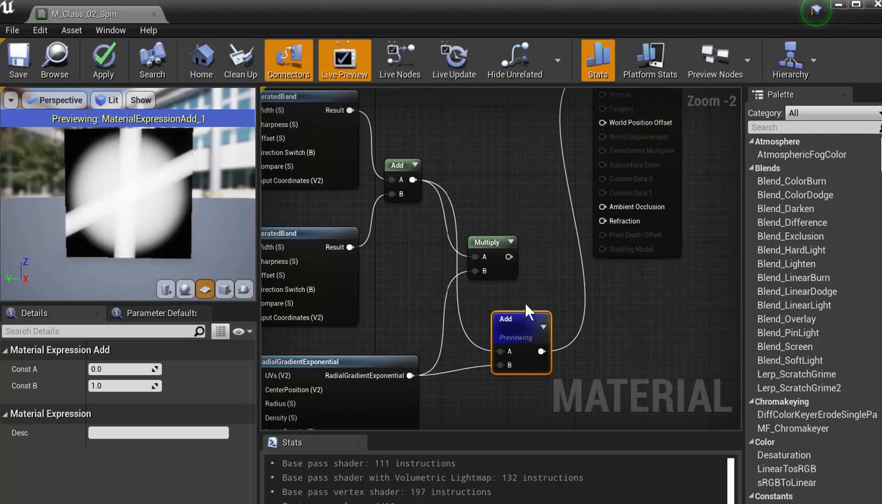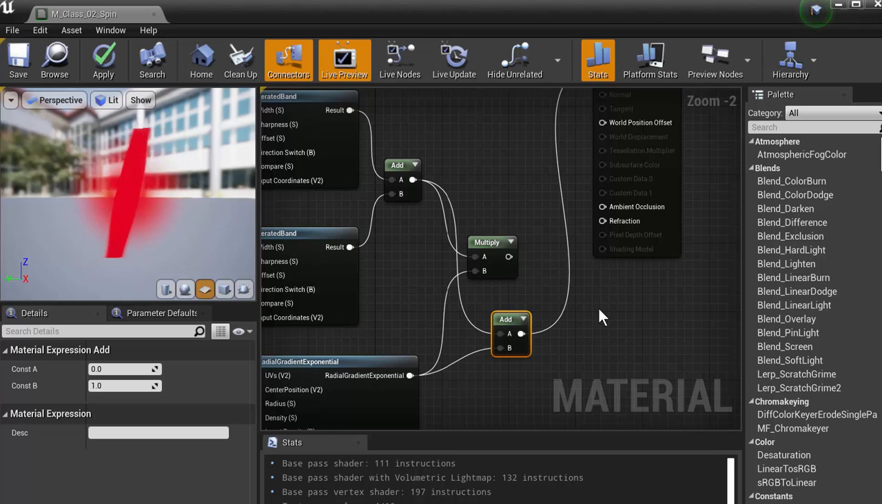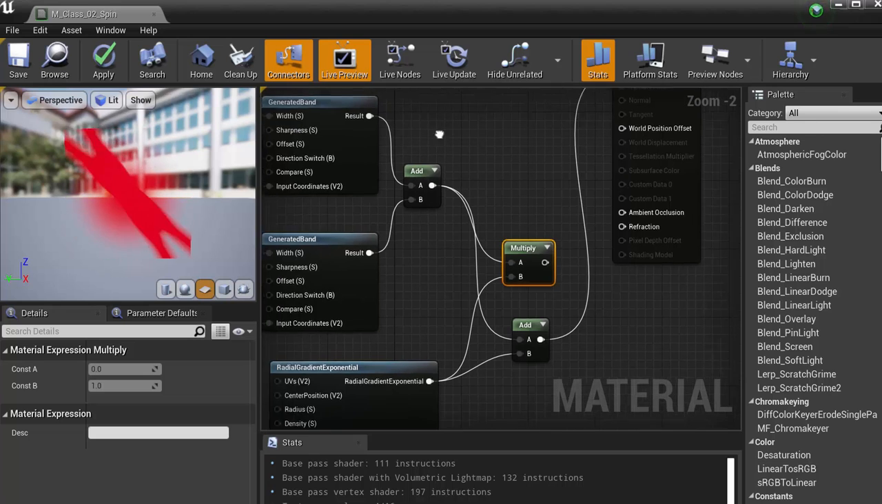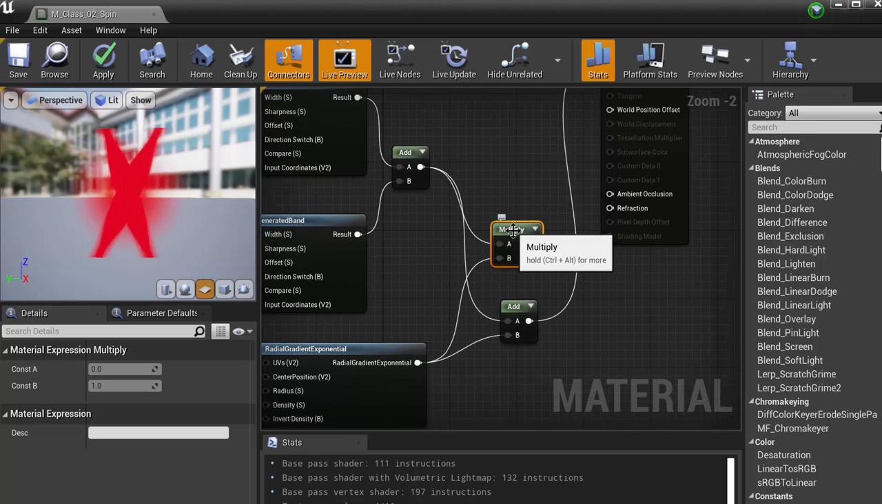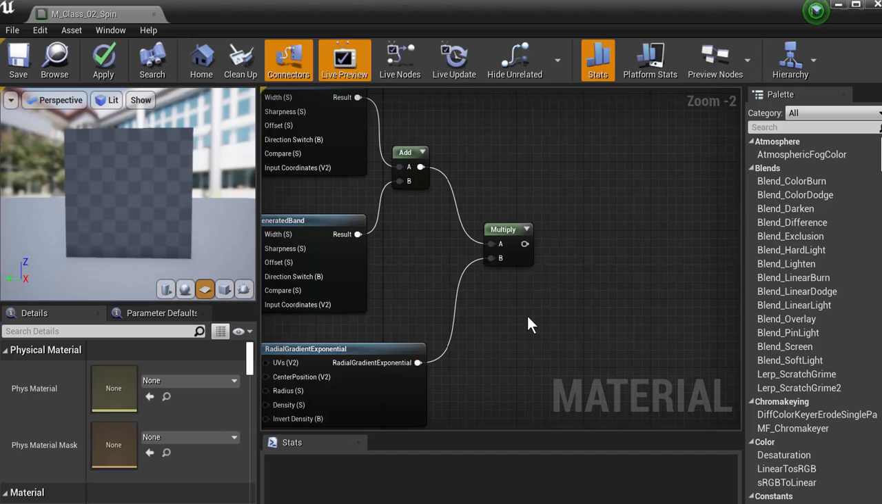Oh, and I need to stop previewing. See, that's not what I want. I just have a little bit of red here in the center. So this is where multiply works. If we simply want to add one on top of the other, we use the add node. Multiply is actually multiplying light and dark values. Where the dark values are is where it keeps it, and where the light values are, it masks it away. So that's why a multiply works here instead.